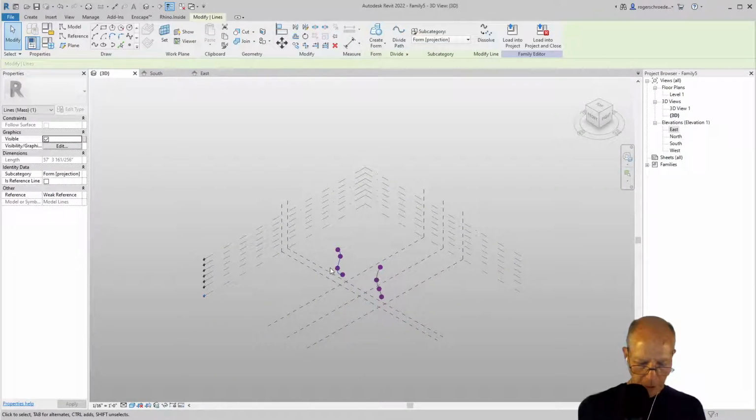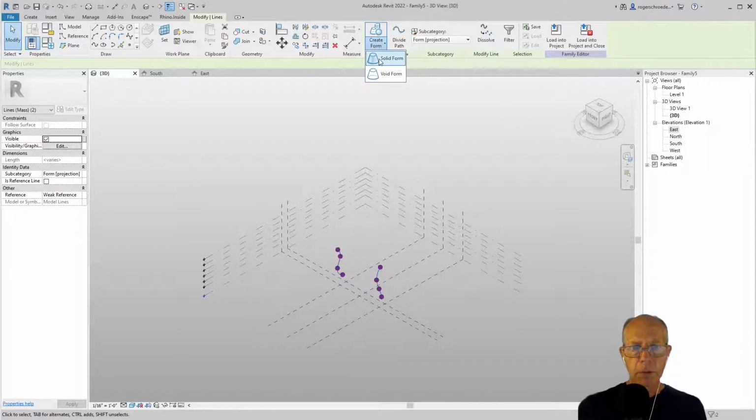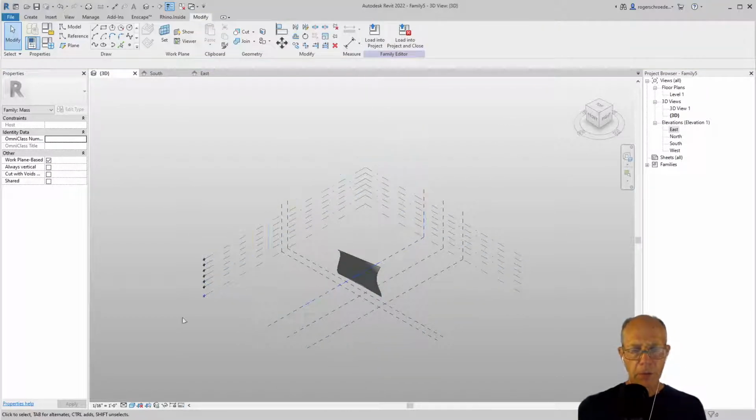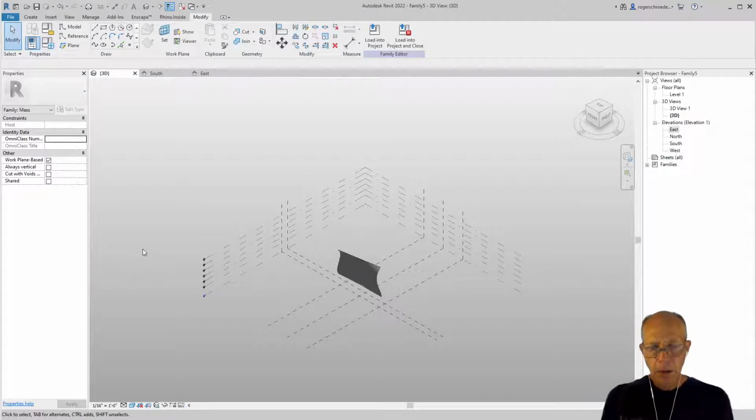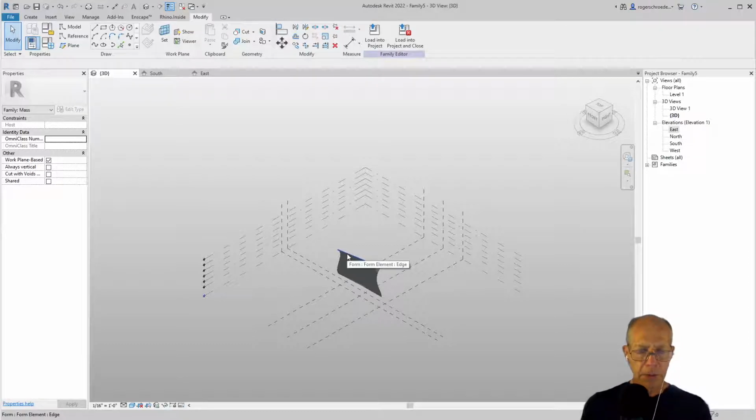and we'll go ahead now and select both of these lines by holding down the Control key and do Create Form. And we have a form between those two. Now, I'll go ahead and take the next step to this. We still have another form to create. That's the back plane.